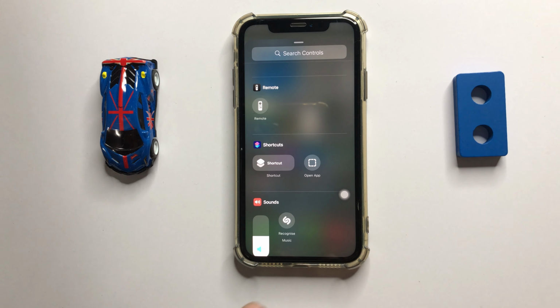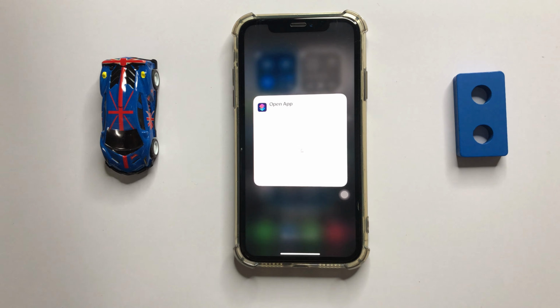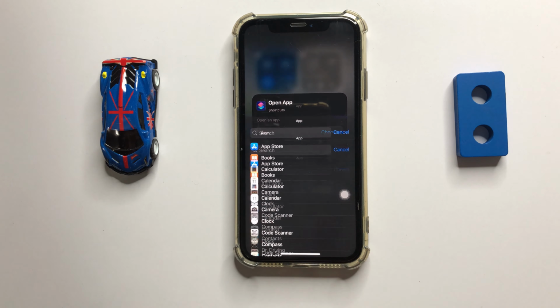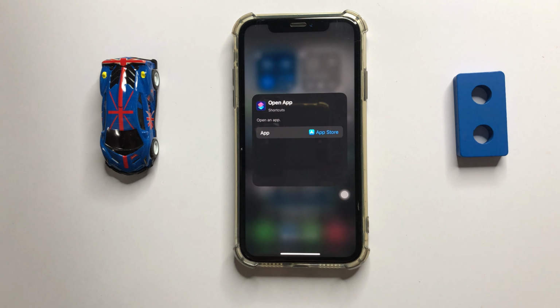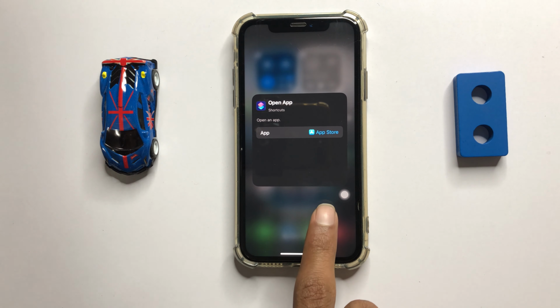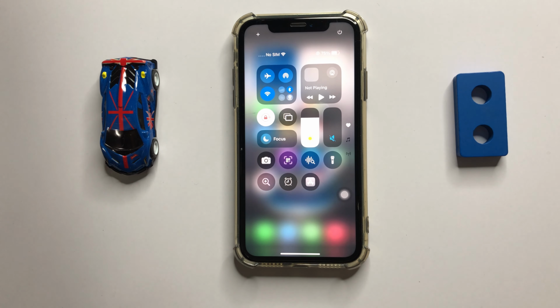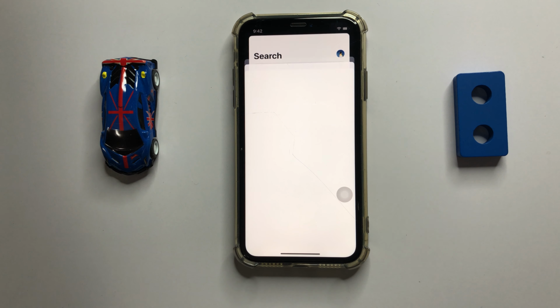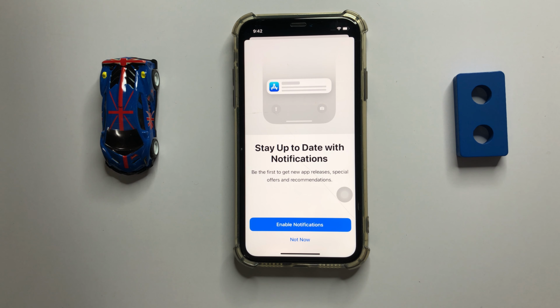And here you can see the option open app. Now click on open app and then click on choose app. Now here you can choose the app and then click on blank space. So this is the way to add apps on control center in iPhone.